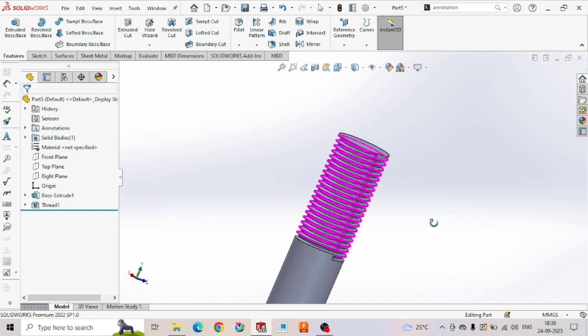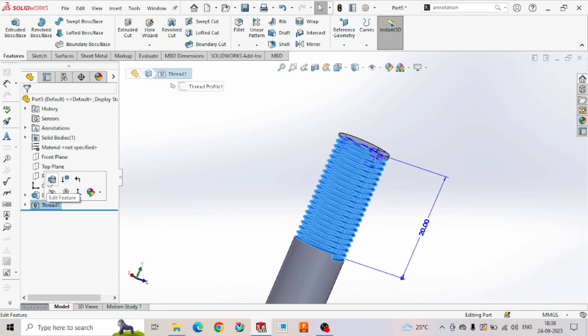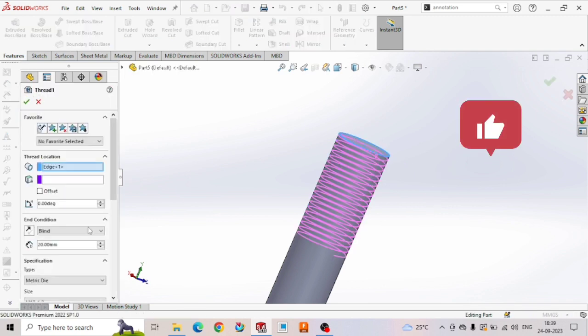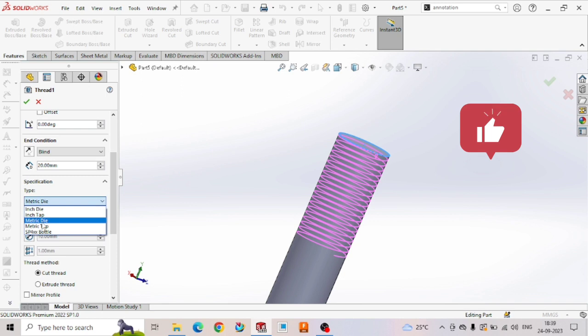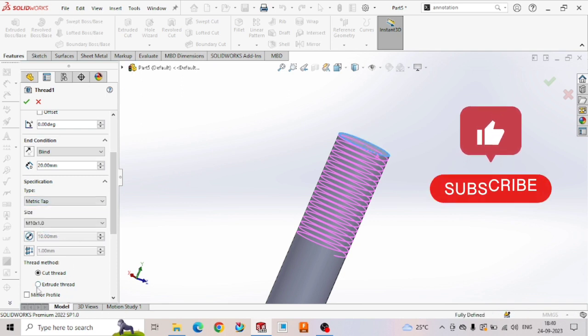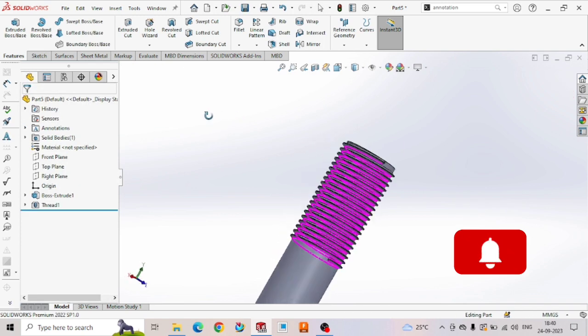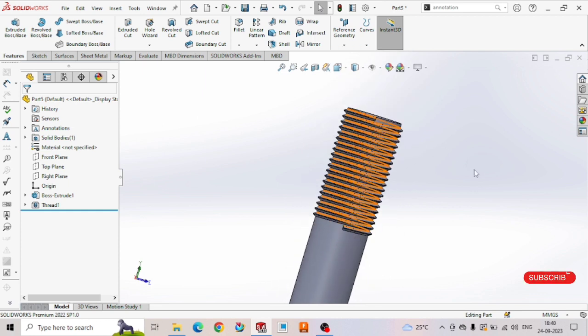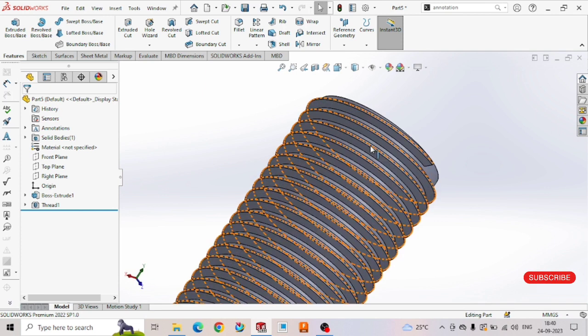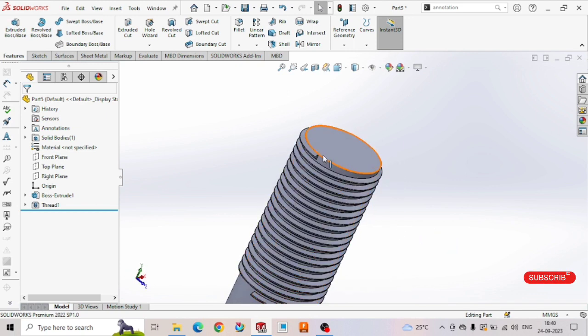See, metric die. So since I have selected a metric die, the cut thread is created. If I had selected metric tap over here, then I have to select extrude thread here, and then click on OK, and it will make an outer thread. So this happens due to the dia of the hole, and you will learn it by time when you enter into the industry. So this is how we make thread in SolidWorks.